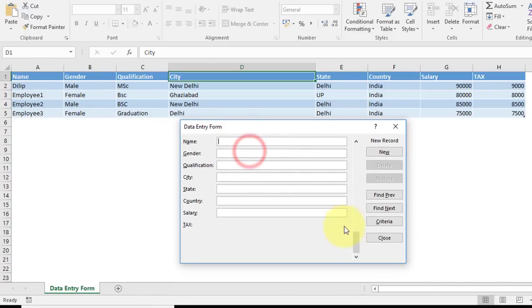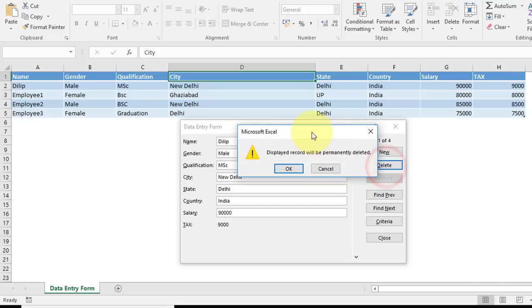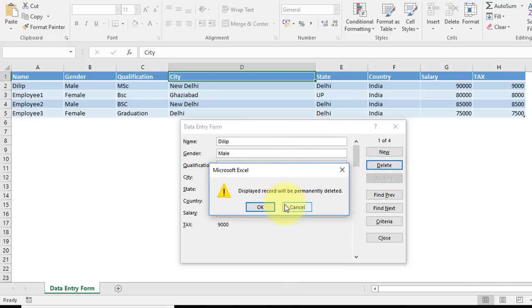Let me show you the features. You can see that our scroll bar is at the top of the bar. It's showing one of four records. It means there are four records and we have selected one, so this is the first record. You can make modifications. You can also click on Delete to delete the record. So let me delete this one. Just click on Delete, and once you click on Delete, it will take a confirmation from you, and the displayed record will be deleted.